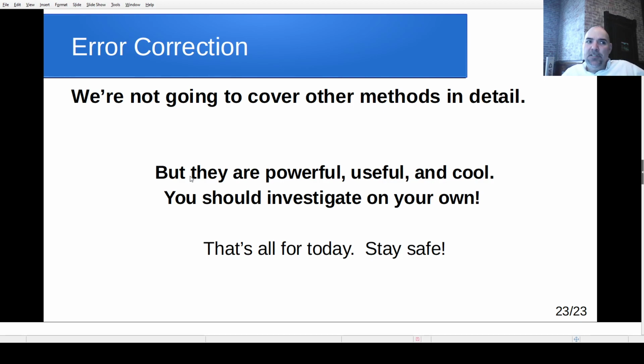I'd also make sure to understand Hamming codes and how those work. Those might show up on the quiz or exam later on. But the error correcting codes, really powerful, really useful, really cool. I'd suggest you investigate on your own a little bit. And that's really all we're going to do for today's class.